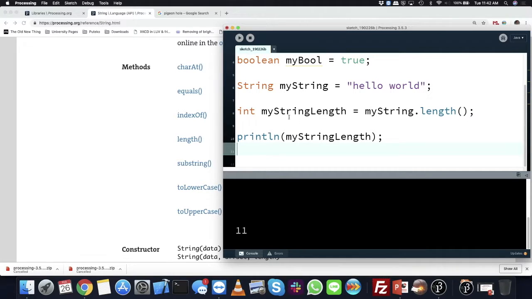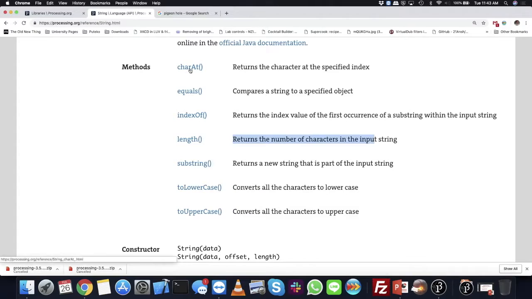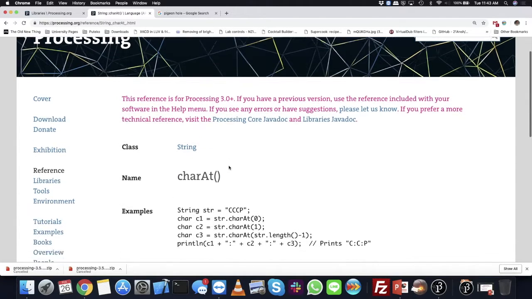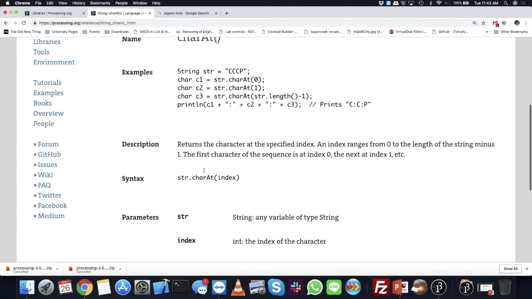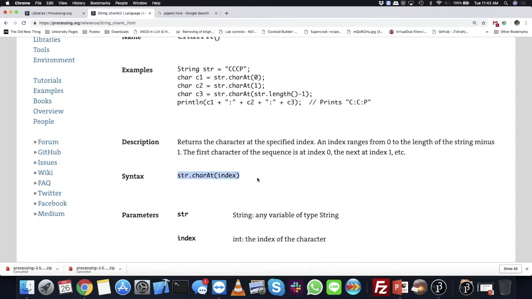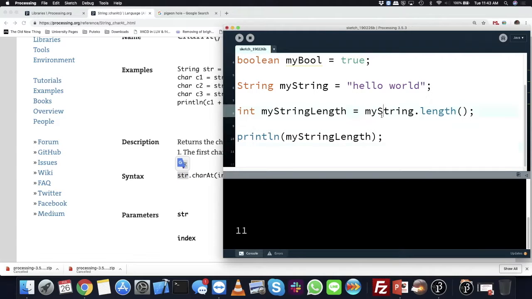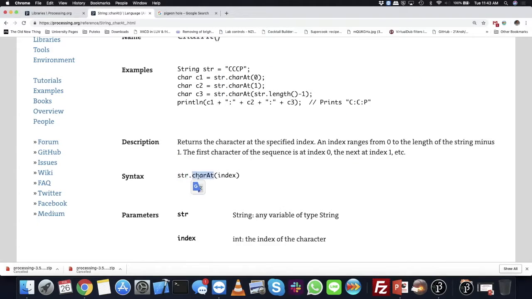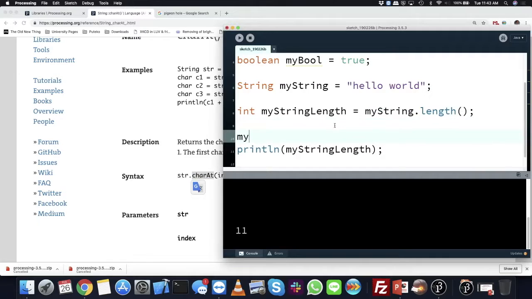I can store it in a variable, in this case myStringLength. I could print it, I can do whatever I want with it. So let's have a look at one of these other ones. Let's look at charAt. So charAt, if I click on it, will give some information. But the syntax, so syntax is basically how I use it, looks like this. We have the string variable name, so myString. We have charAt, so let's start writing this out. myString.charAt.